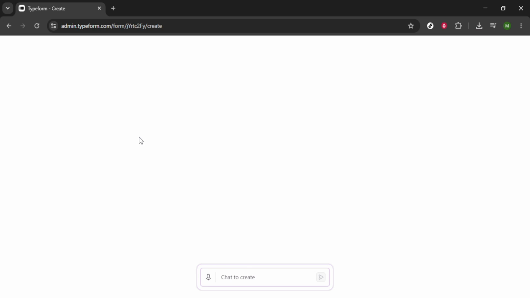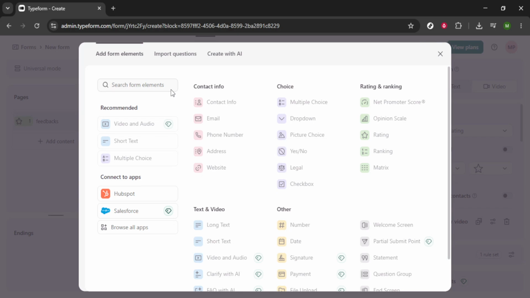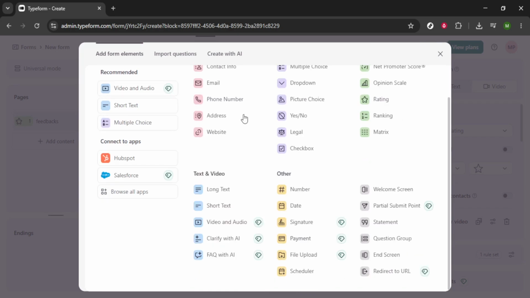After you've selected the form you'd like to use, go ahead and click on it. This will open the form editor, where the magic happens. You can make adjustments, change the layout, or add different types of content to your form. Now let's go ahead and add Stripe. Look for the Add Content button. It's usually quite prominent in the editor. Click on it. This option lets you incorporate various elements into your form, including question types, images, and of course, payment options.